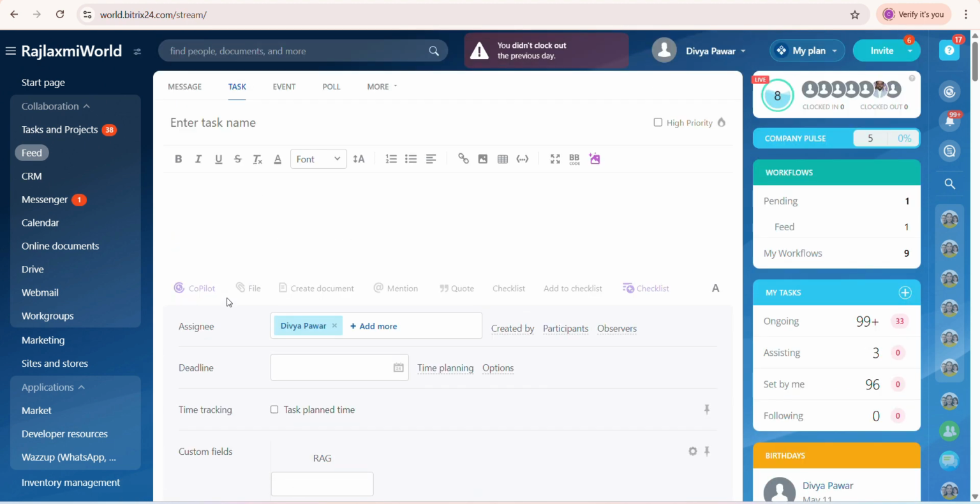So when you click on send, you can generate the task from the particular feed section. So this is how you can generate the task from the feed section.